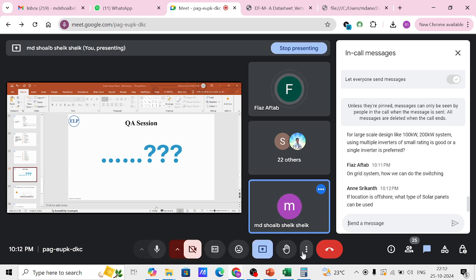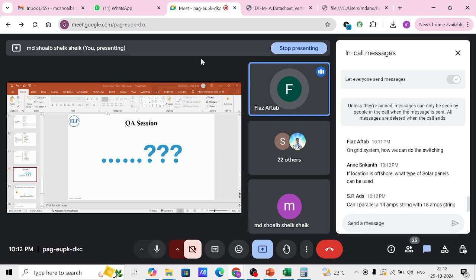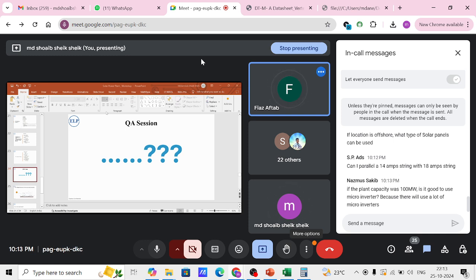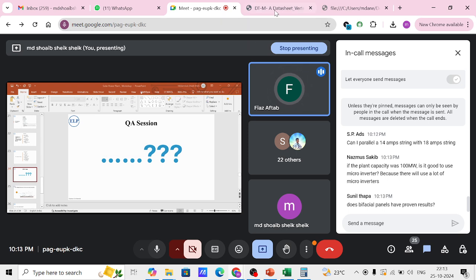Any question? Yes, at the start you told us that the solar panel efficiency will be affected due to the temperature. Exactly. So in the data sheet, can we see any temperature rating, at what temperature the panel will work with good efficiency? Is any temperature range available on the data sheet or not?